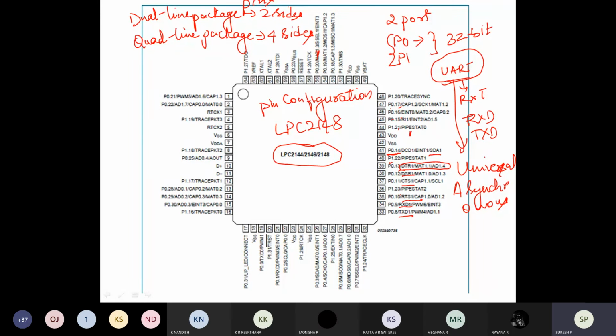In this class I am going to give you just a brief about your processor. What are the pin configurations, how to use those pin configurations, and what are the different functionalities your pins will have.